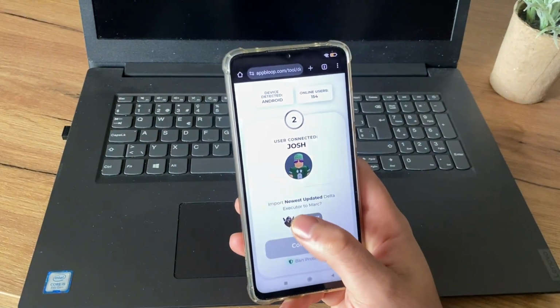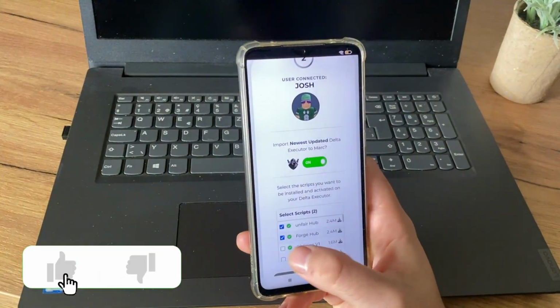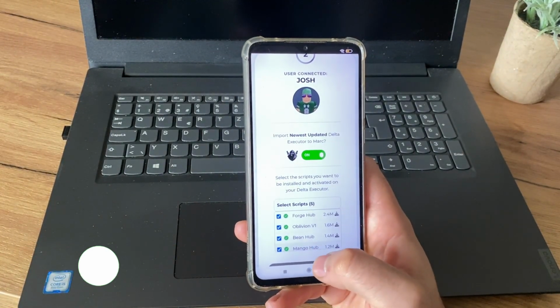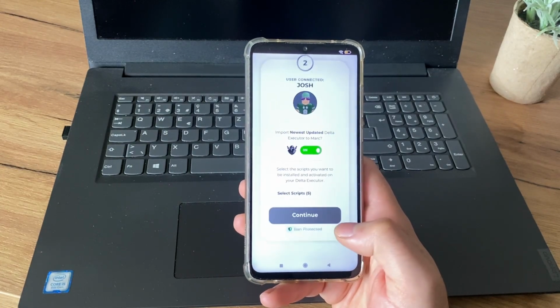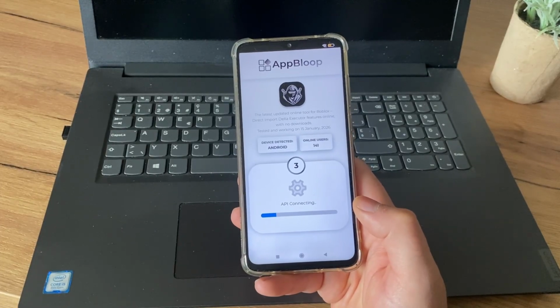The next step is to select the scripts that you want to add to your account. So I will select these five scripts. Okay, let me click continue and let's see if it actually works.